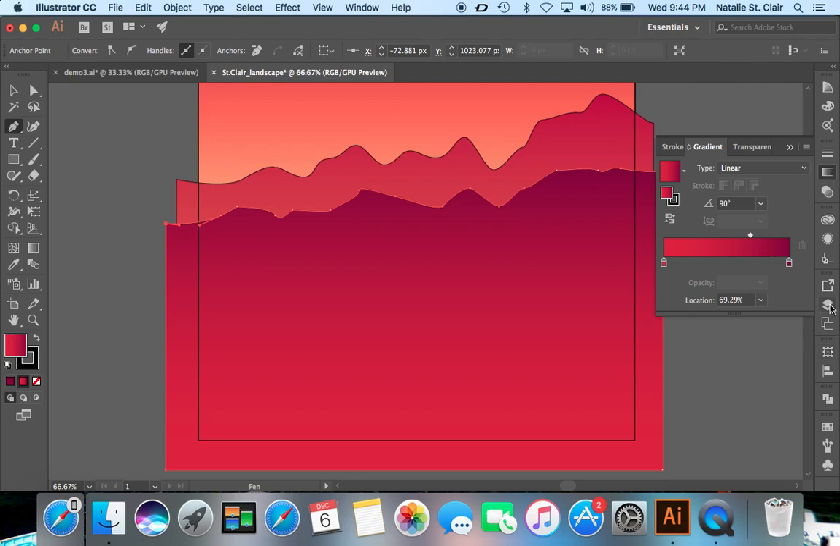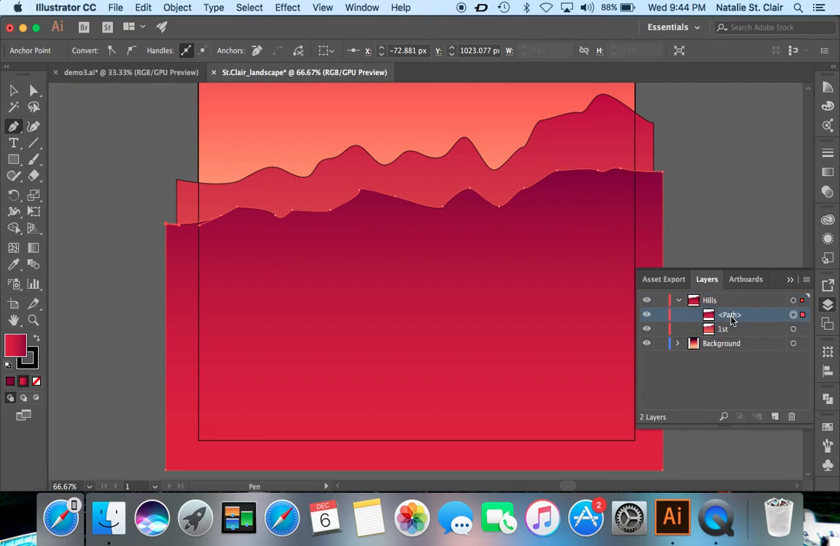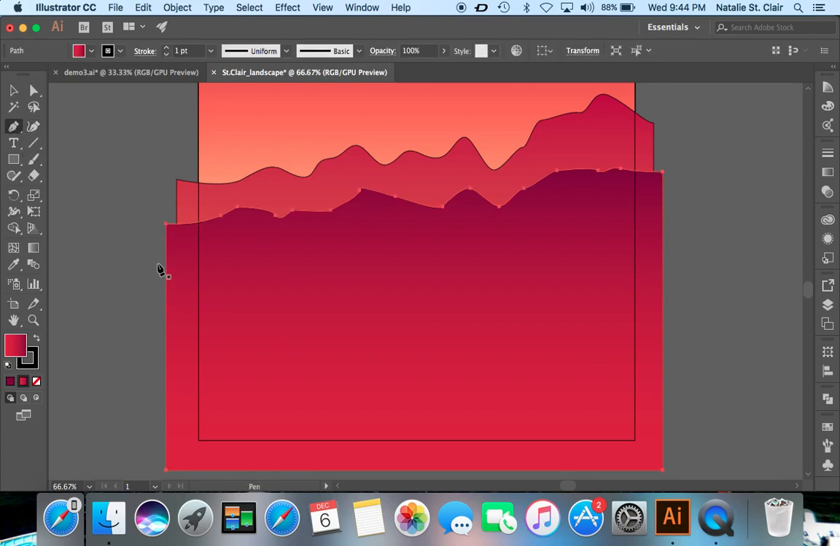Alrighty. And if we take a look here in our layers panel, I'm going to name this one second because it's our second batch of hills. And now you're going to do the same thing. We're going to draw now a third row. Again, just starting beyond the artboard.